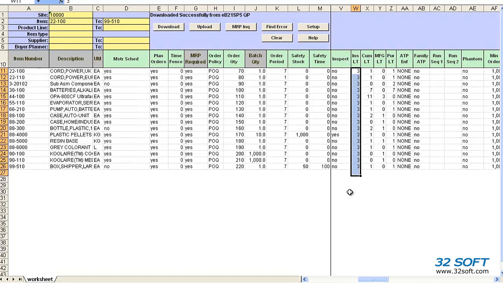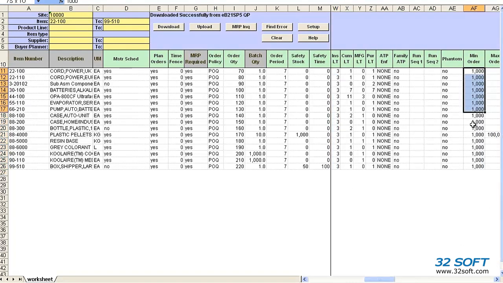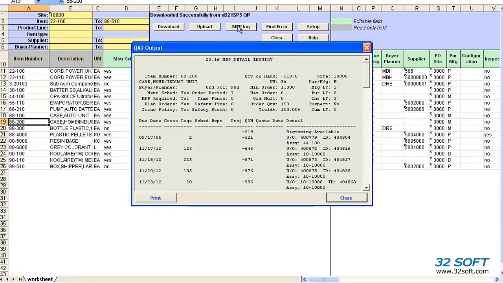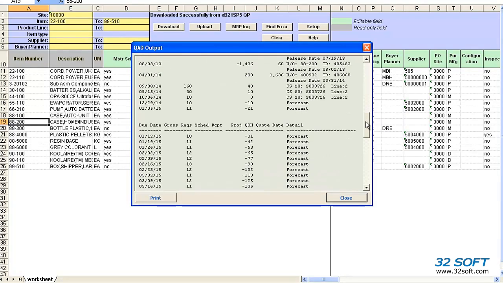Please note that there is a version of the Item Site Planning Data Loader that allows you to massively create new item site planning records, in addition to changing attributes of existing item site planning data. Another great feature of this tool that planners will love is the MRP Inquiry button. Using the MRP Inquiry button, users can get real-time information about the selected item. Selecting the item and clicking on this button will show the 23.16 MRP Detail Inquiry report from QAD.